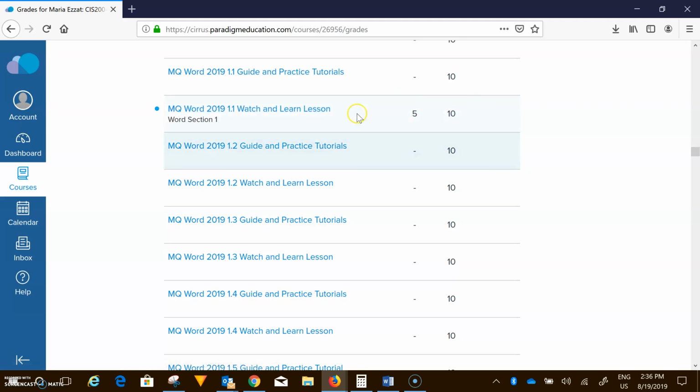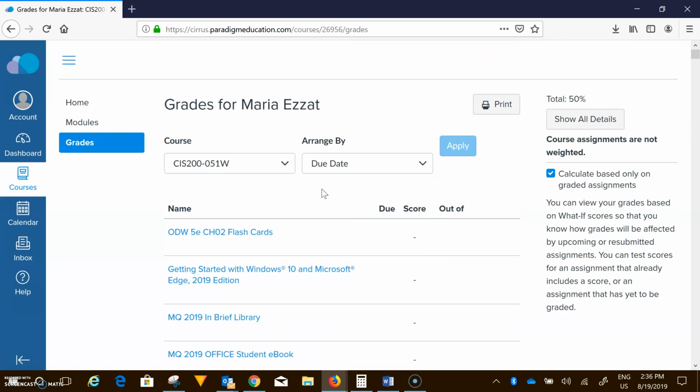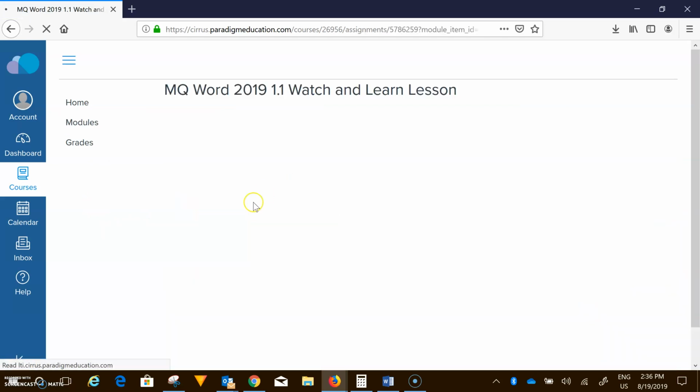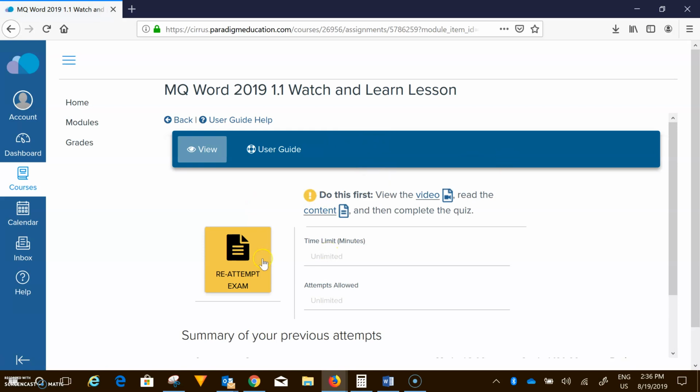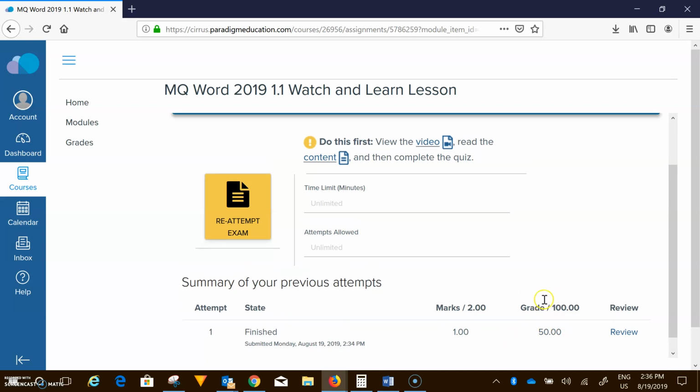You should be able to see the same thing as a student. Your grades will start accumulating in here. Now, you can take every one of these little quizzes as many times as you want. So you can go back to the modules and go back to that same one and retake the test, the exam. If you want to watch again or reattempt the exam, you have unlimited attempts and it's not timed. And it gives you a summary of your previous attempt and what you got.